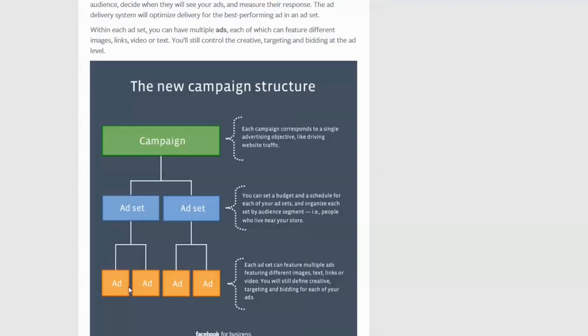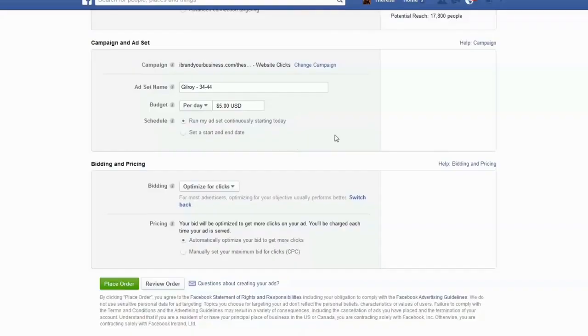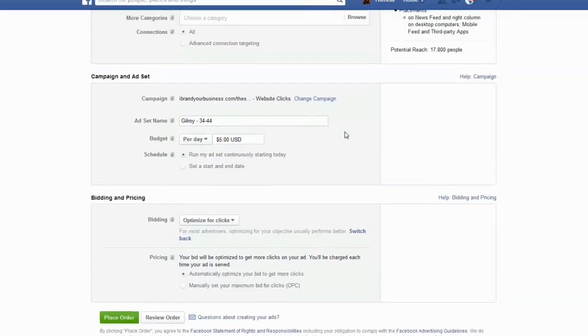Right now, the ad set that we are building, we have made 2 ads within this ad set because we selected 2 different images. If we would have used 6 images, then you would have 6 ads within this ad set when we place our order. You can always add more ads to your ad set later. Make sense?